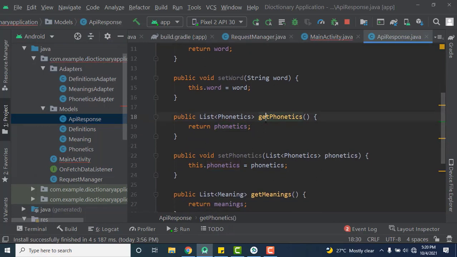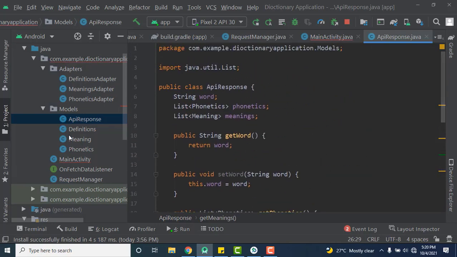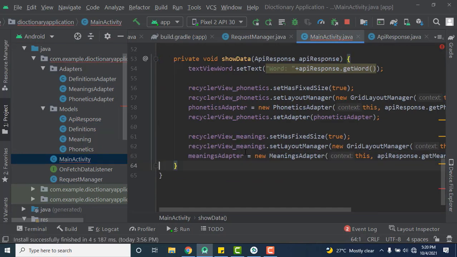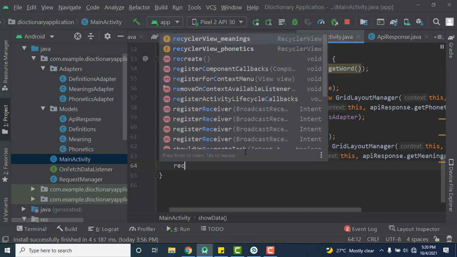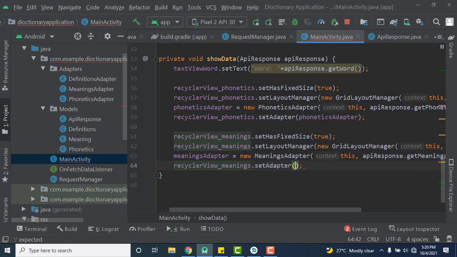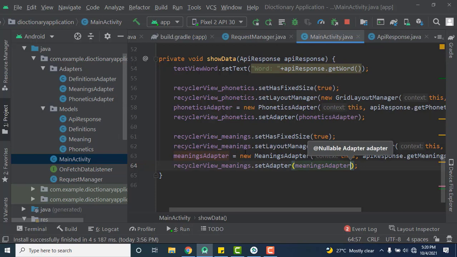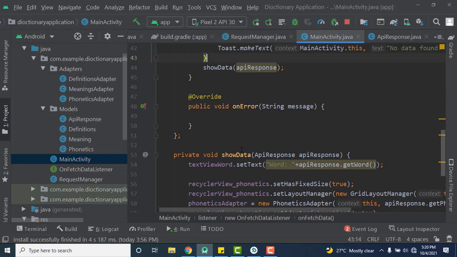So this is where we are getting those dot get phonetics and dot get meaning. It's in the API response, the API response model class. So we set recycler meaning dot set adapter, meaning adapter. So now all these are set, but how do we get the word from the user?